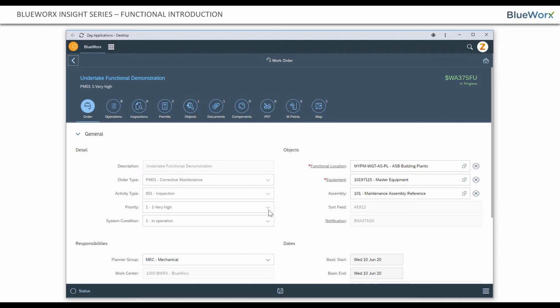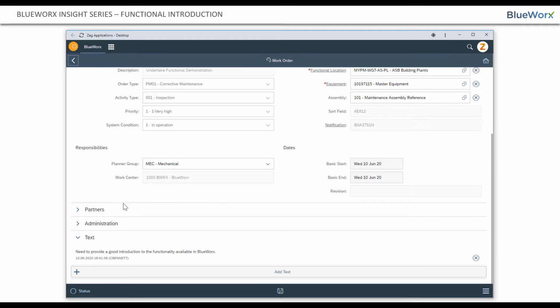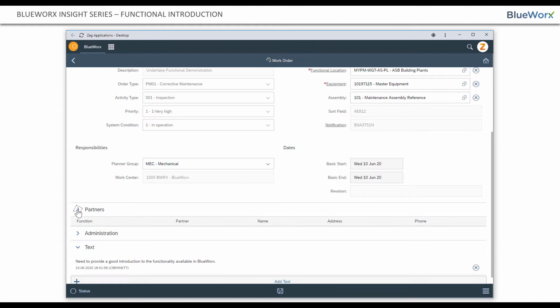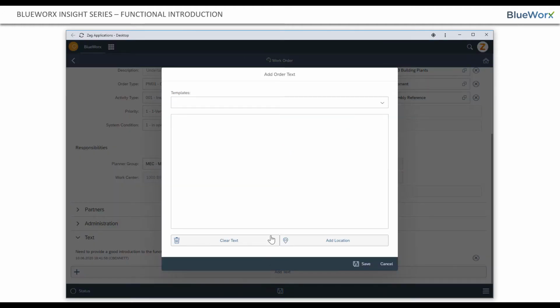It's very high because this is an important demonstration, and I can look down and see some responsibilities, see any partners that may have existed for this equipment, and also some long text. And I could go and add long text to this as well.